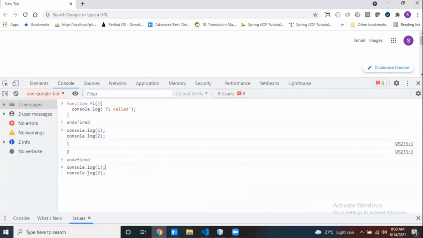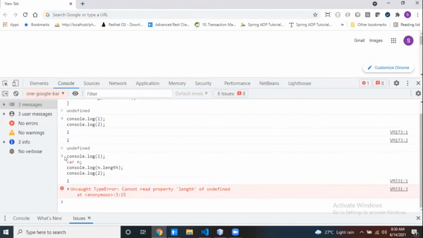For example, here if you put console.log of 1, and in between you raise an error: var n, then console.log of n.length. Now see here, the console.log message is 1, and var n creates one variable. Can anyone tell what my n value is? You created one variable without initialization, so my n value is undefined. The default value for a variable which is not initialized in JavaScript is undefined. Undefined is nothing but there is no data.